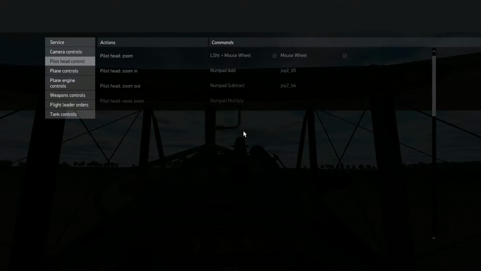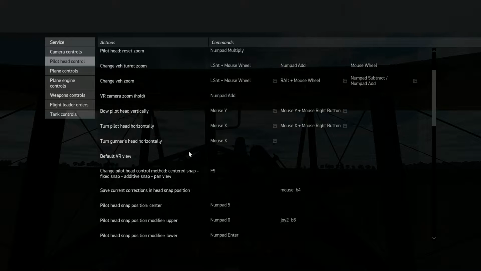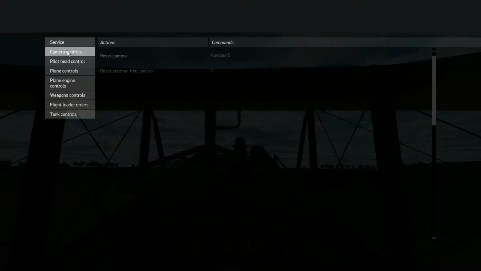And it's important that you know this key here, save current corrections in head snap position. I believe the default is F10. I changed it to a button on my mouse, but make sure you know what that is. Again, I do believe the default is F10.